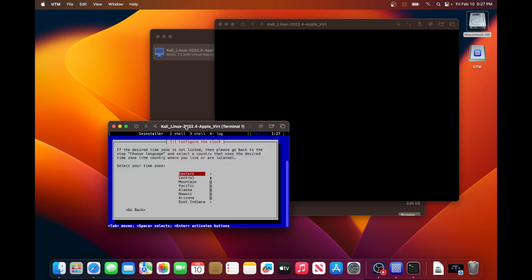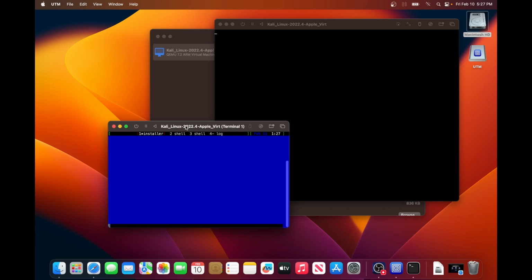Okay, next brings us to our time zone selection. I'm going to scroll down by using my down arrow on the keyboard, and I'm going to use the enter key to select Pacific.